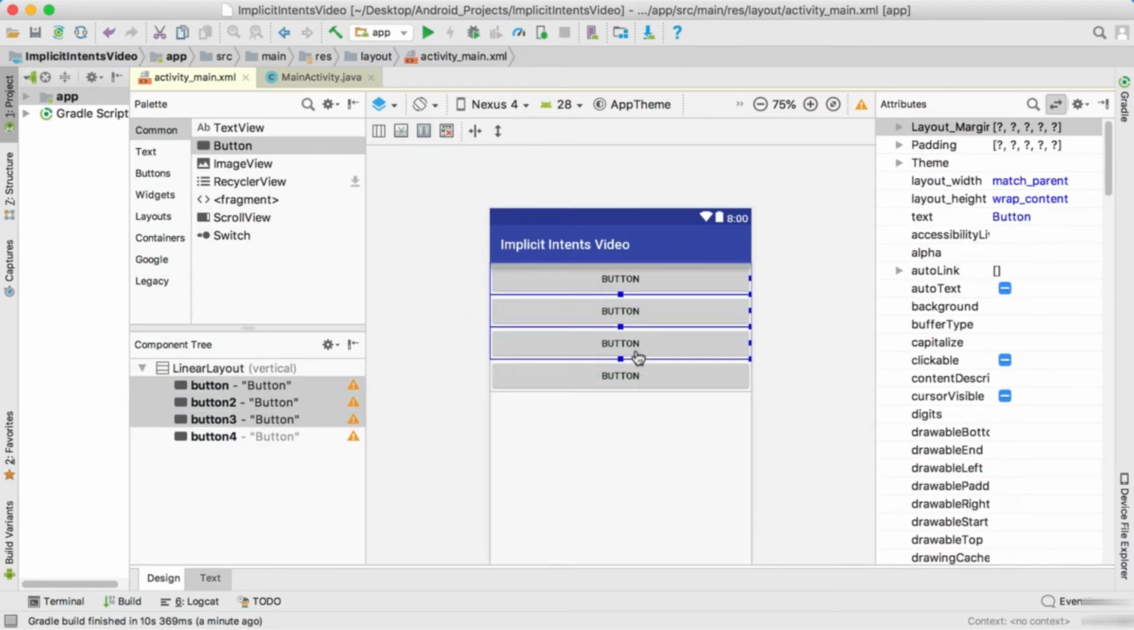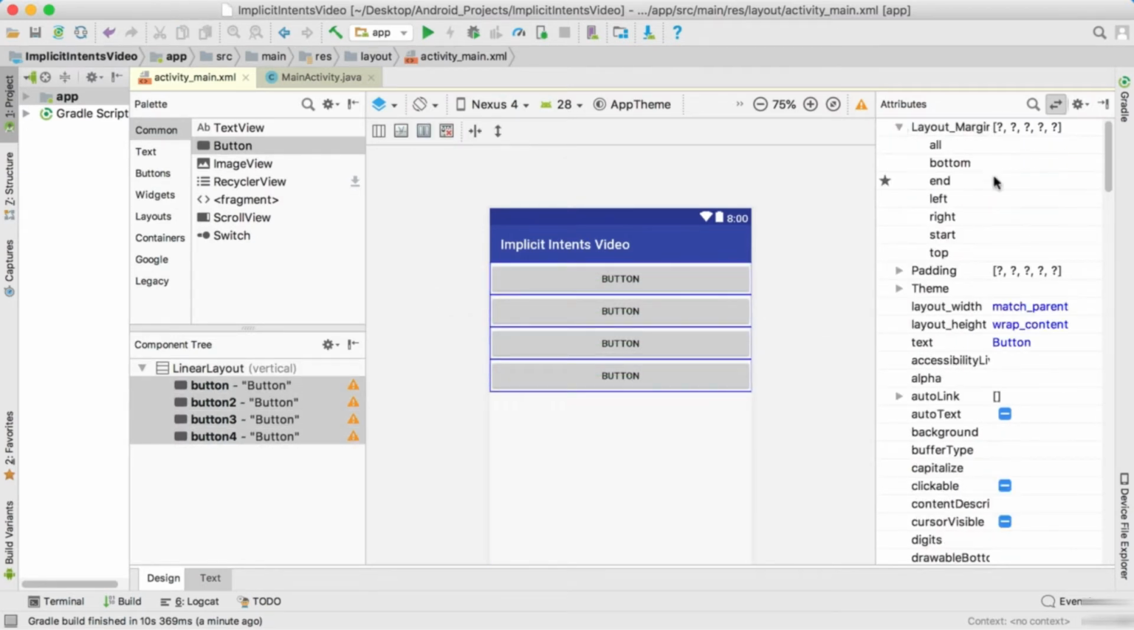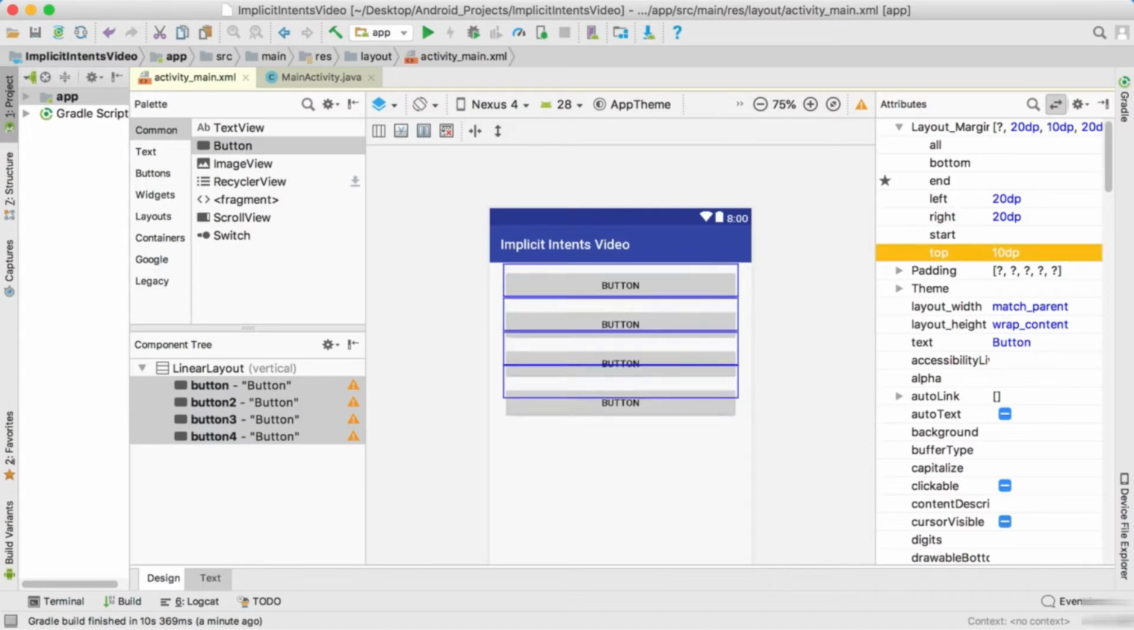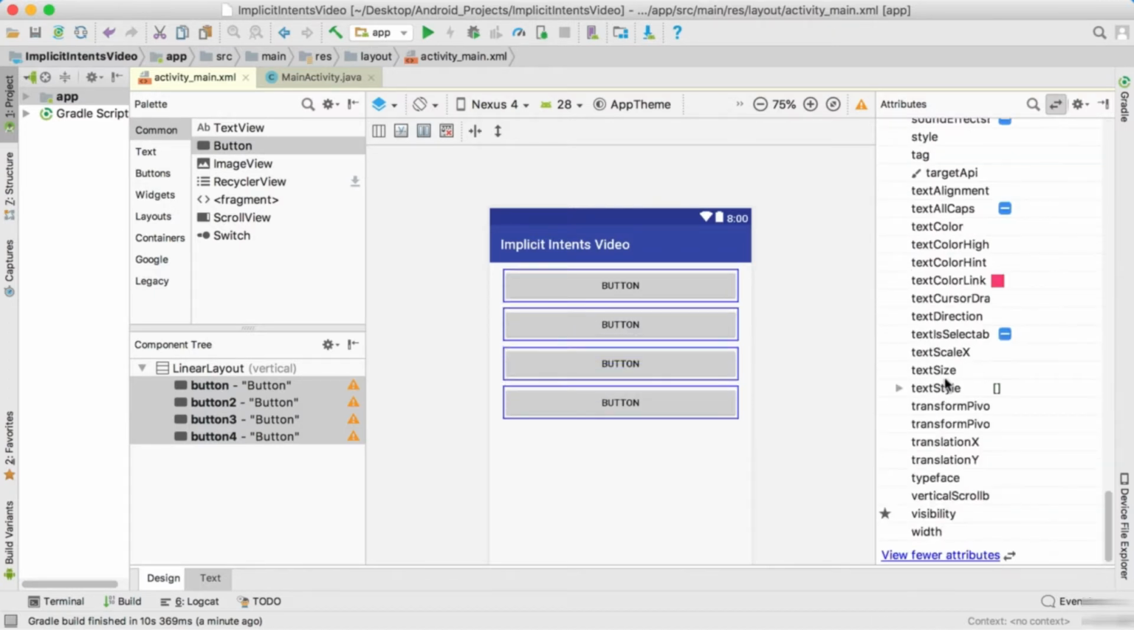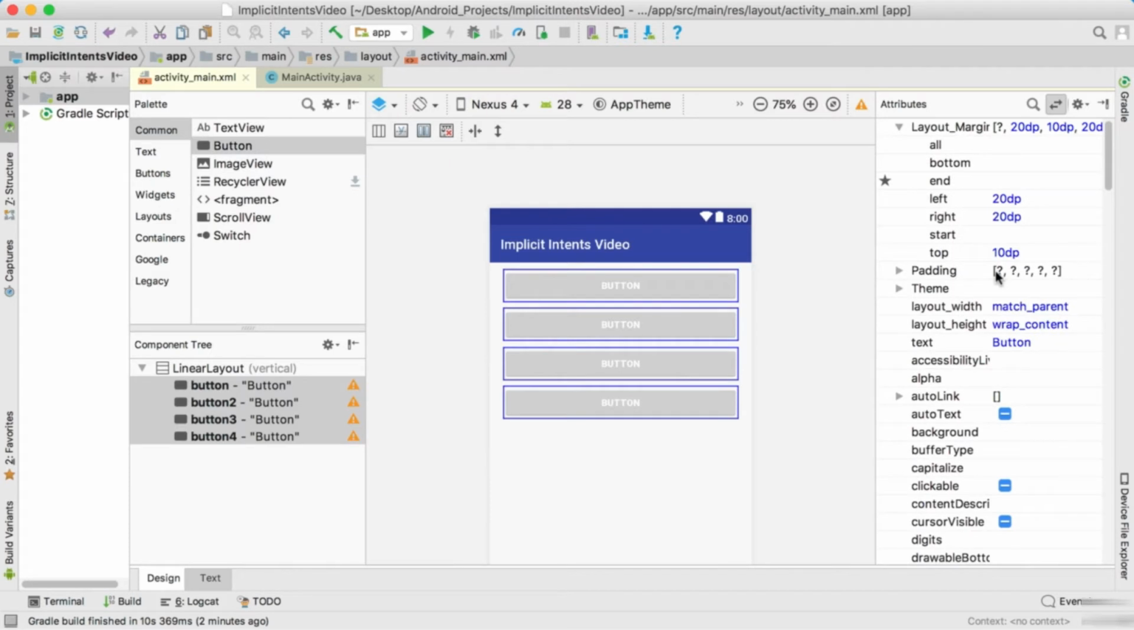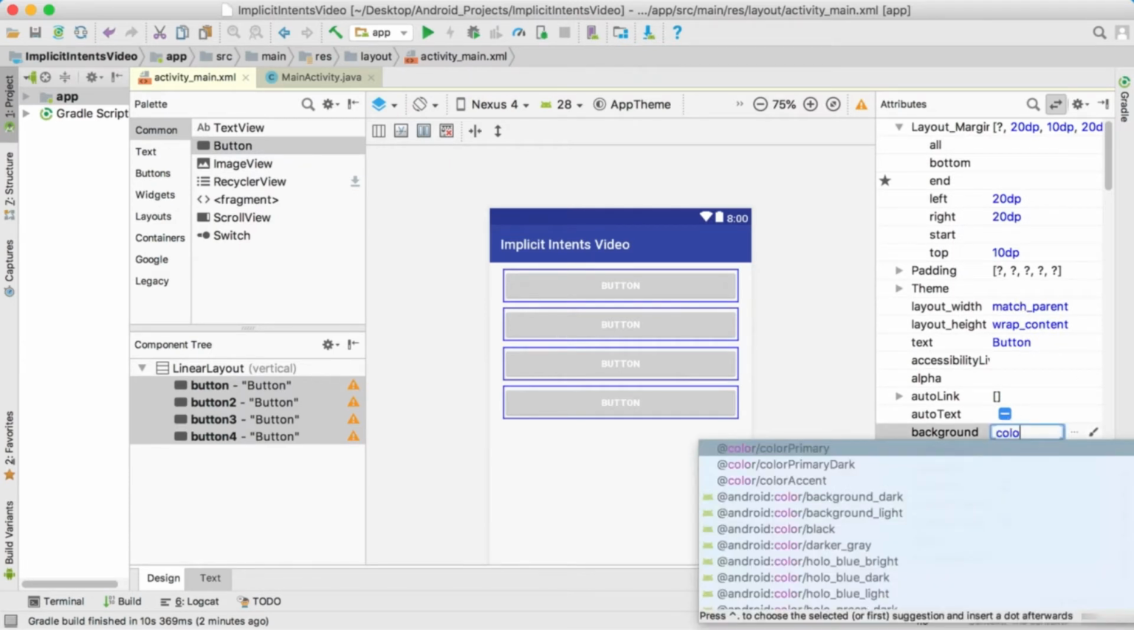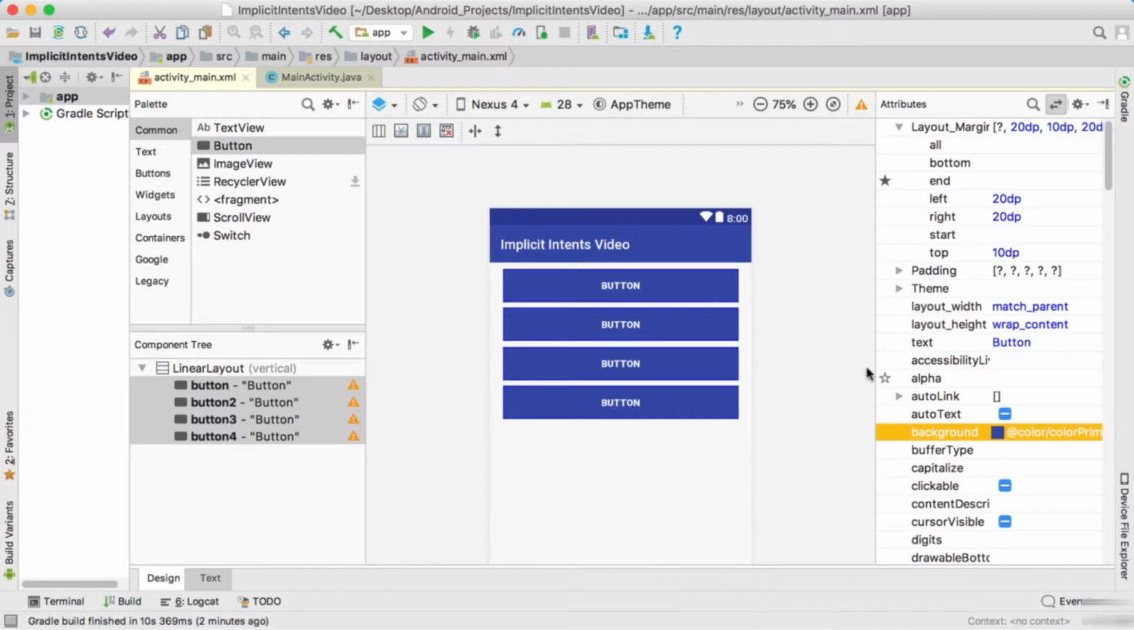On all 4 of them, I want you to set the left margin 20, the right margin 20, the top margin, let's say 10 again, and then go down to the bottom, set the text style to bold, set the text color to hash 1, 2, 3, 4, 5, 6 Fs, go to the top, and let's set the background property to color primary. Right, so now we have 4 buttons.